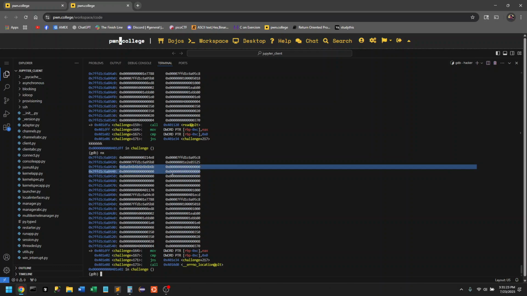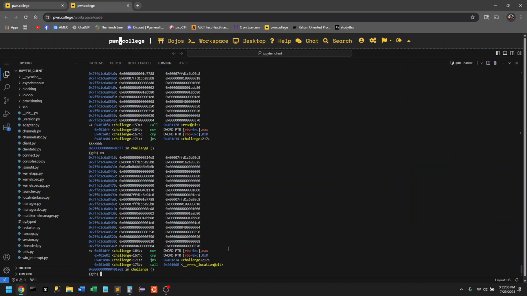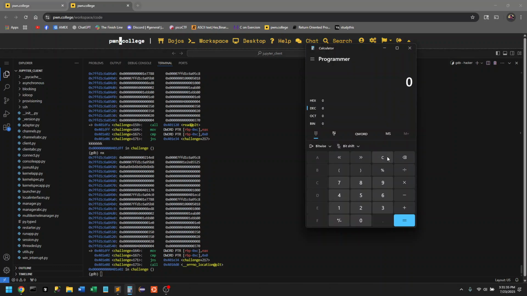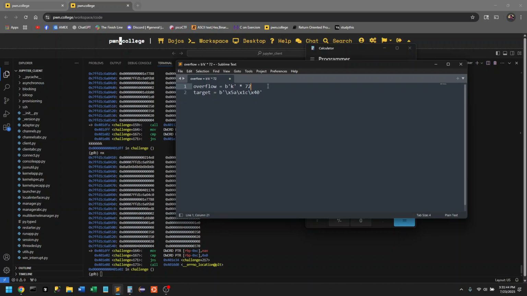All right, so we want to go here. So 1, 2, 3, 4, 5, 6, 7, 8, 9, 10, 11, 12, 13. So 13 times 8, 104. There we go. All right, so 104. This is what I think the payload should be.